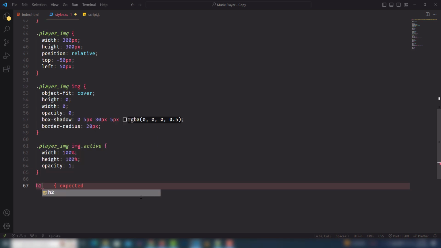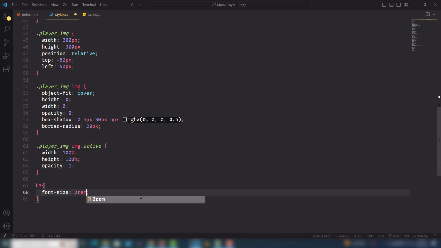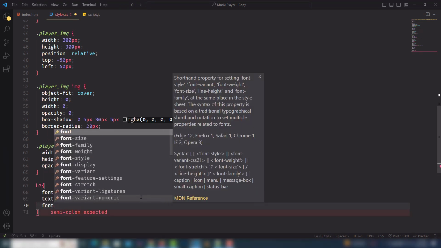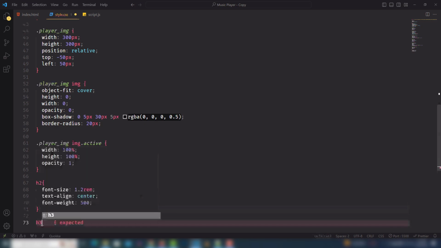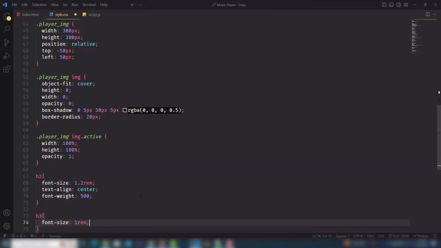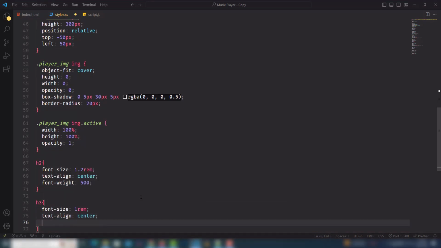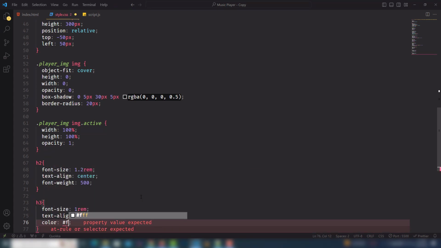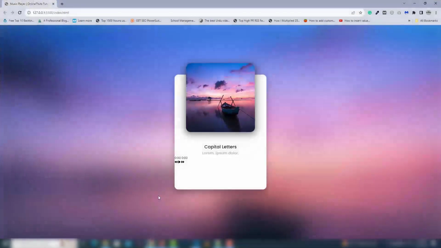So let's select the H2. I'm going to use font size is 2 rem, not 2 rem is big, 1.2 rem is best. Text align is center. Font weight I will use is 500. H3 is font size 1 rem. Text align is center, and color is hash C6BFBF. This is a gray color. Yeah, it's up here. This is a title and this is the artist.